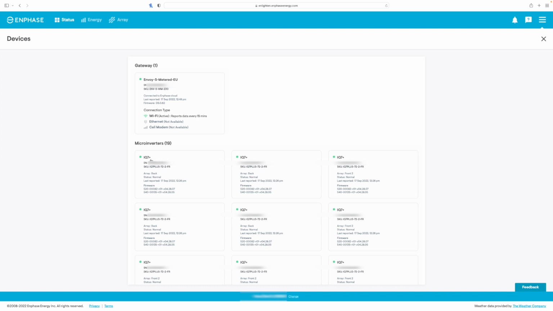So you can see I'm running the IQ7 Plus, the serial number's blurred out again, and the particular SKU. This particular microinverter is located on my back array. It's working, the last time it checked in, and the firmware version. If I compare it to this one over here, this one's located on my front 2 array, so I know it's the big portion of the array on my house. So again, like I said, it helps you to identify where this is and which panel might not be performing properly if you run into an issue. All these traffic lights are green to indicate it's working properly, but if there was a problem, this goes red.